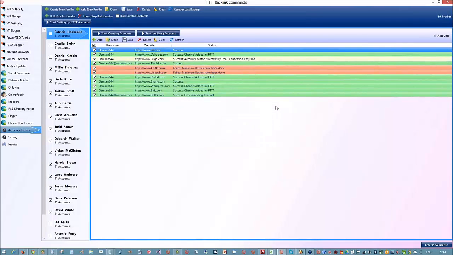Once you have created these social accounts, we need to get them activated in the IFTTT account. The easy way to do it is to come up here, make sure you have these checkboxes ticked, and click Start Setting Up IFTTT Accounts. That is going to activate them inside that IFTTT account. What used to happen before we had this tool is we would go over to Fiverr.com and buy a couple of IFTTT accounts for $5.